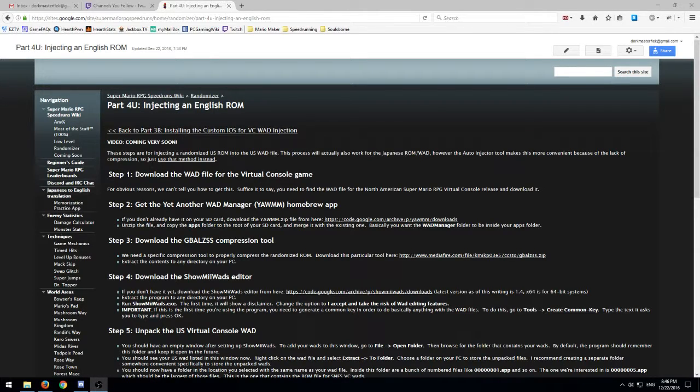For this final one, we're going to cover injecting our randomized US ROM into the US Virtual Console WAD to install on your Wii. This is the best way to play it, like I explained before. It's the closest way to get to an actual SNES other than playing on an actual SNES, which isn't possible yet. So this is a different process than injecting the Japanese WAD.